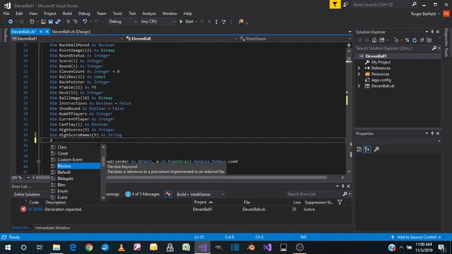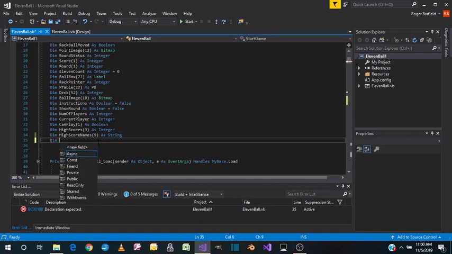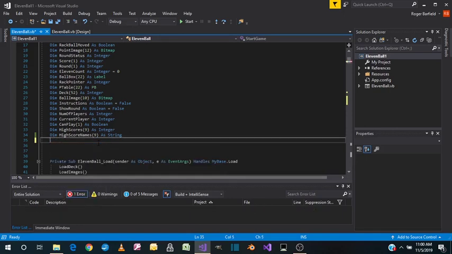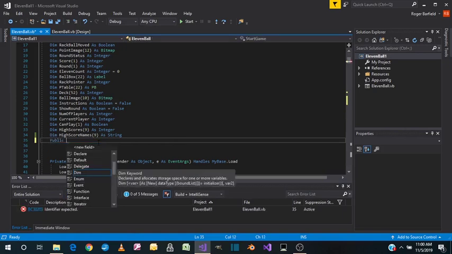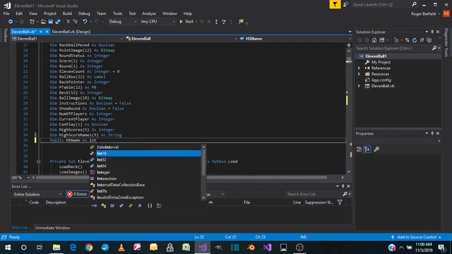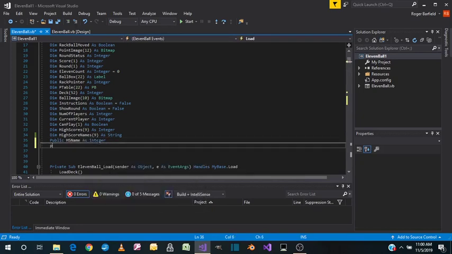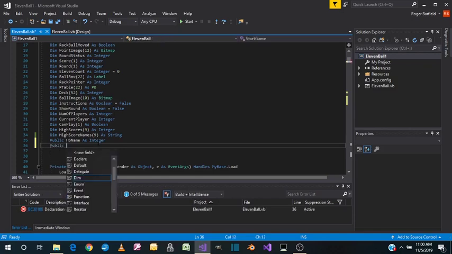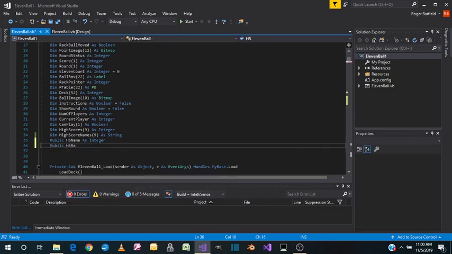And normally we say dim and then put the variable number in, but since we're passing it between forms, I need to use public. And I'm going to name the variable high score name as integer, and public high score rank as integer. Oops, I messed up there. That should be, the name should be string.